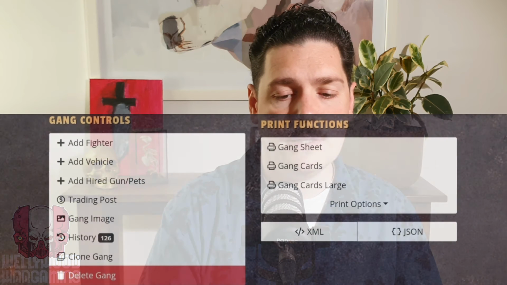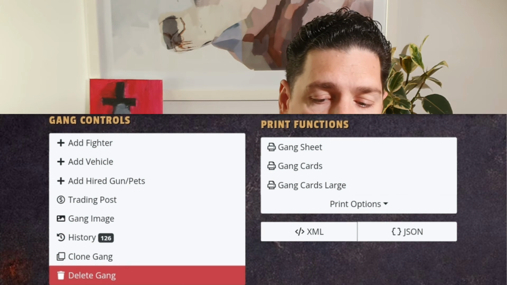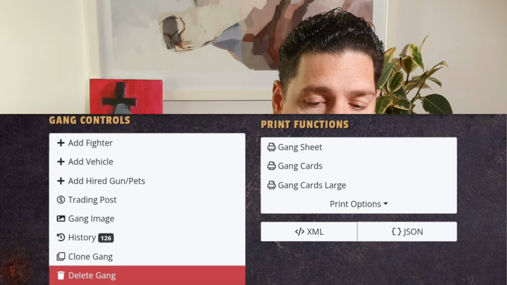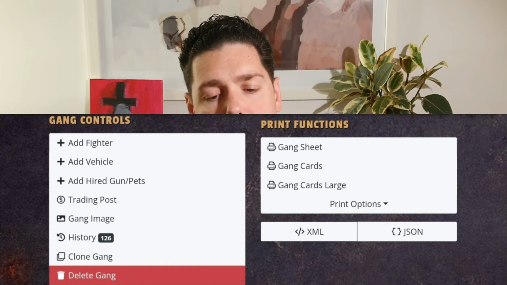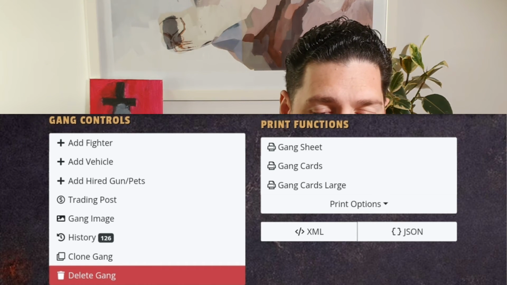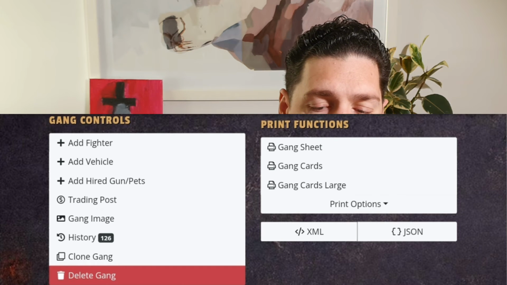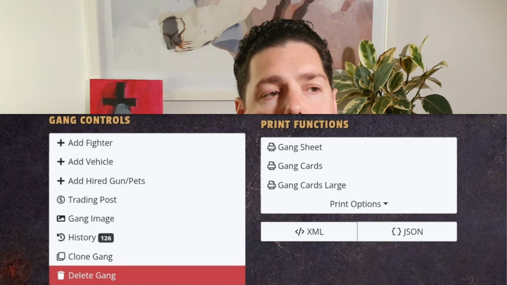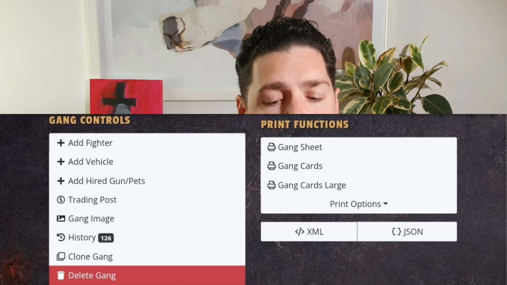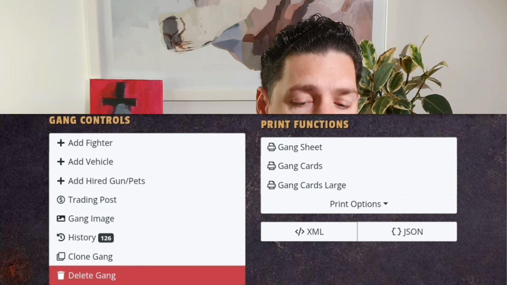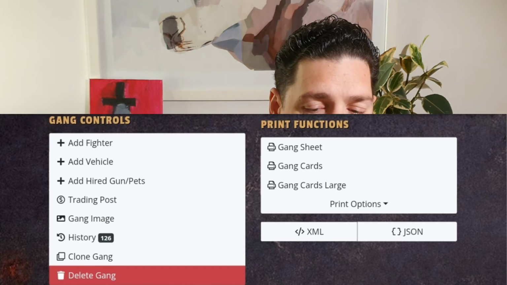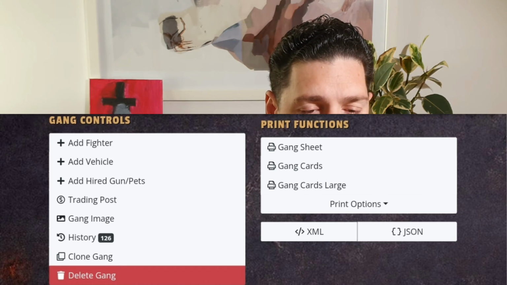Over on the right hand side, you will find there are gang controls and the print functions here. And first, I'm just going to quickly show you the print functions and what that actually does. We've got gang sheet, gang cards, and gang cards large. Now I like to have a physical copy of my actual gang rules and list in front of me. So I will usually try and print off both the gang sheet and the gang cards. And what they look like is this. This is the gang sheet.